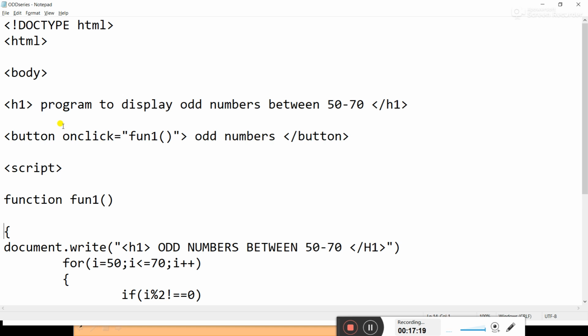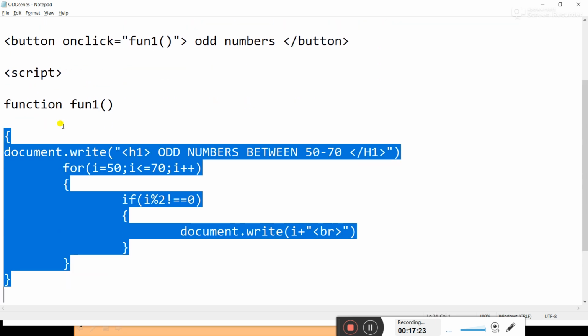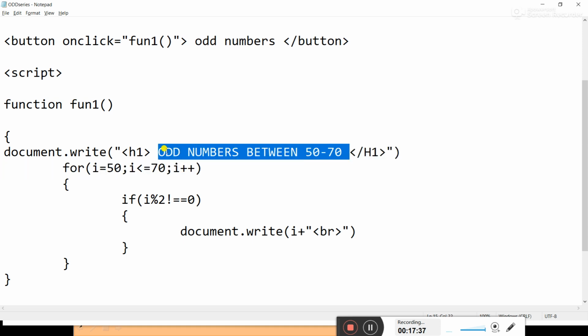This is the declaration of the function, which starts from here, from this block till this curly bracket. Then document.write, this is the statement which we will get as an output: H1 odd numbers between 50 to 70, the highest level of heading, which is displayed on the screen first, and then the series will be displayed by using this for loop. For I is equal to 50, the initial value, I is less than or equal to 70, the condition, and I plus plus is the increment operator.